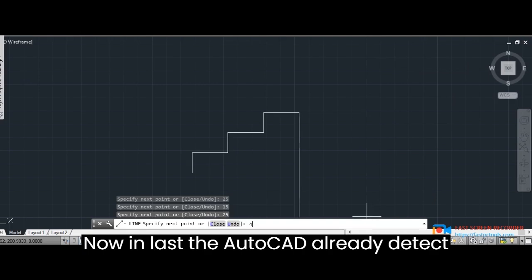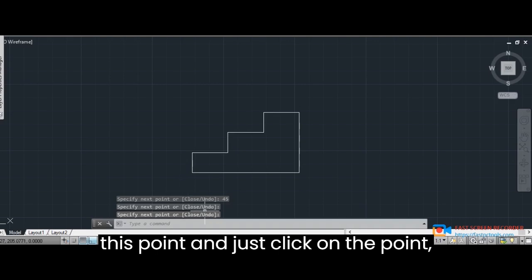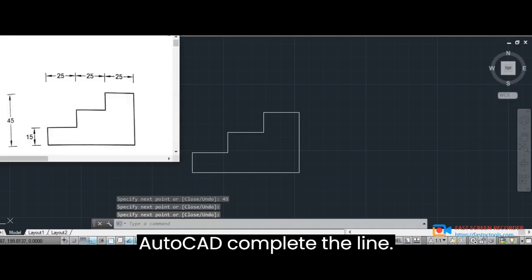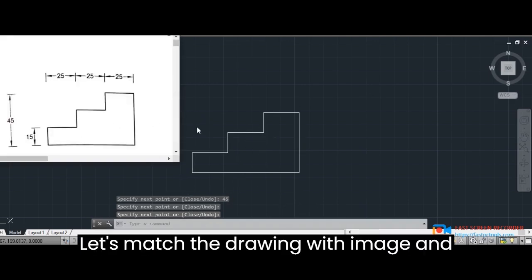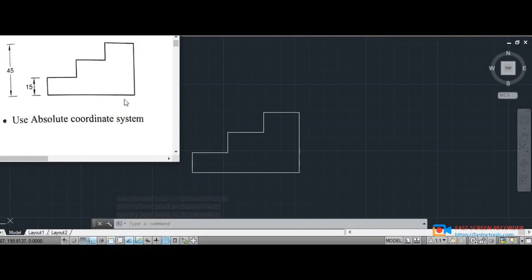Now in the last step, AutoCAD already detects the last point when you move the cursor onto this point, and just click on the point. AutoCAD completes the line. Let's match the drawing with the image, and then we check the measurement also.